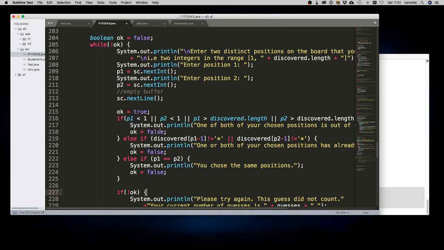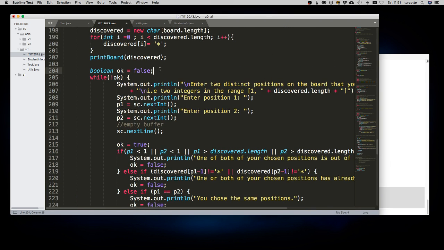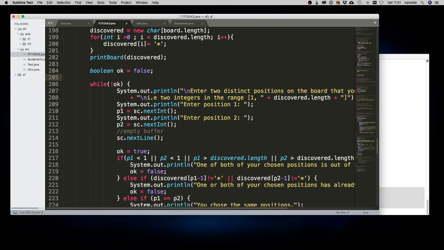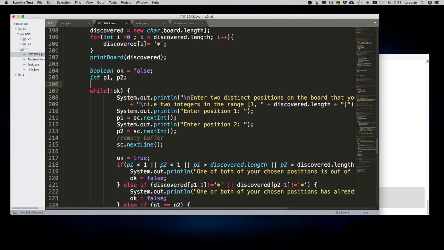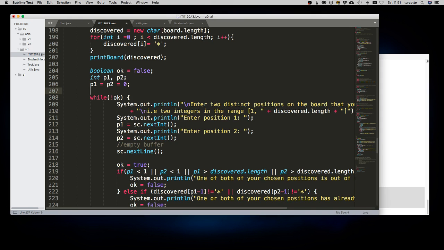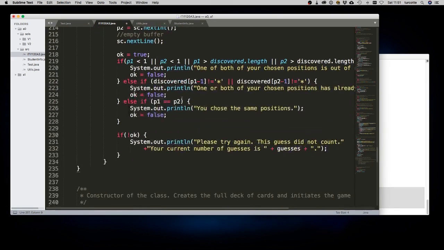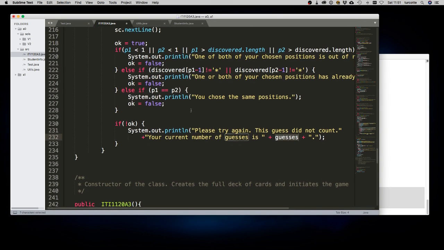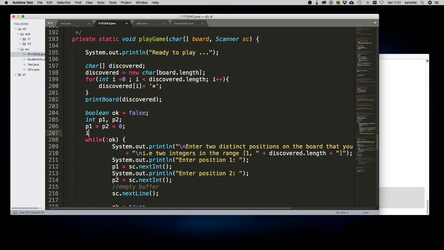All right. So maybe P1, P2, are they declared? So we need also to declare P1 and P2 here. So int P1 and P2, and I'm just going to start with 0 for them. And I think we use something called guesses, so I'm going to add that as well. Guesses is just counting how many times the user has been playing.